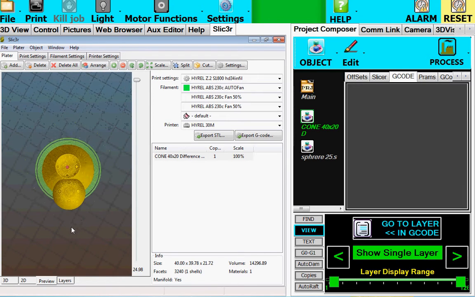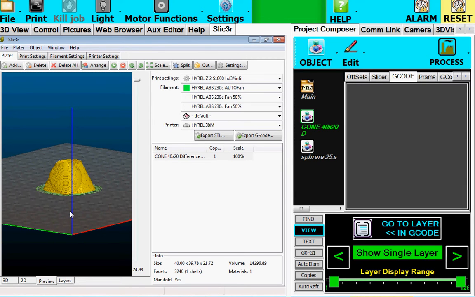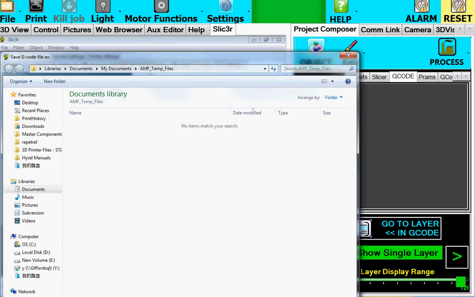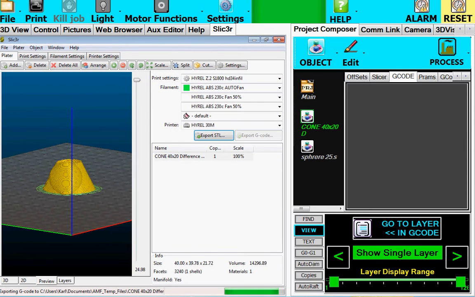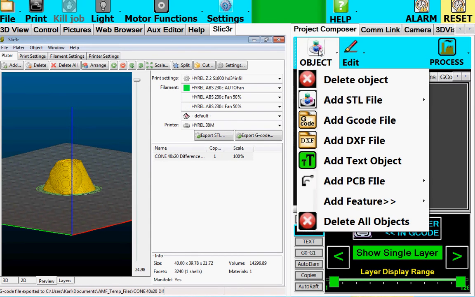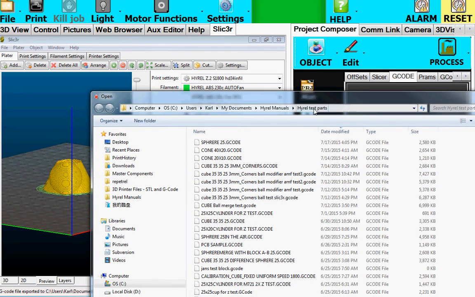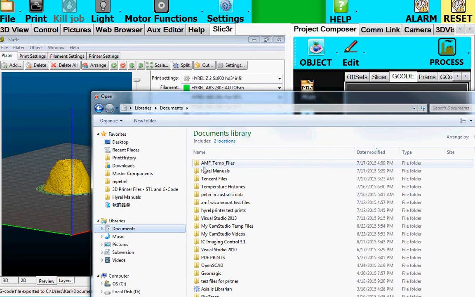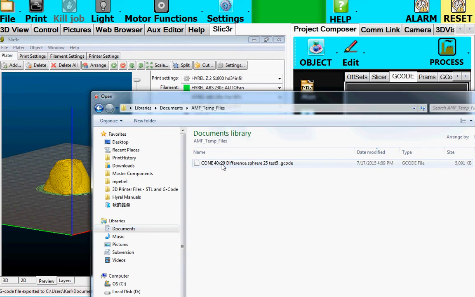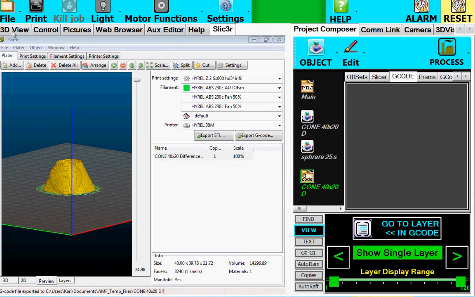Now, that said, it looks good, but what I wanted to do was view this in the G-code editor. So we're going to export the G-code, and we'll just call it sphere test. I'll give it test 6.5. There you go. Alrighty. And now that's been saved. So now I'm going to add that G-code back to Repetrel, and we have to open it up. And that is actually in our little working area under Documents, AMF Temp Files. And there it is. And we're going to go back to our view, which is over here.